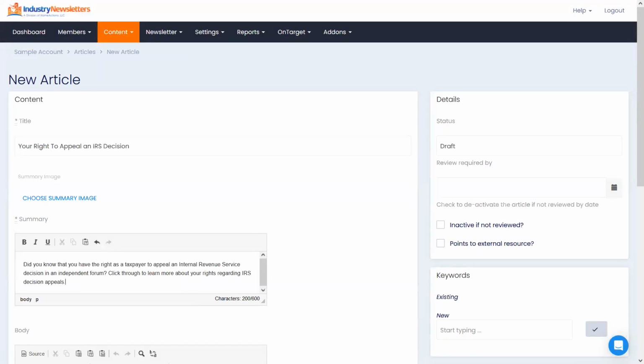Now choose the summary image. You can either use the same image, select your own from the article library, or upload a new image of your choice. To locate the image that is currently used in the article, click Choose Summary Image, then click Image Library.